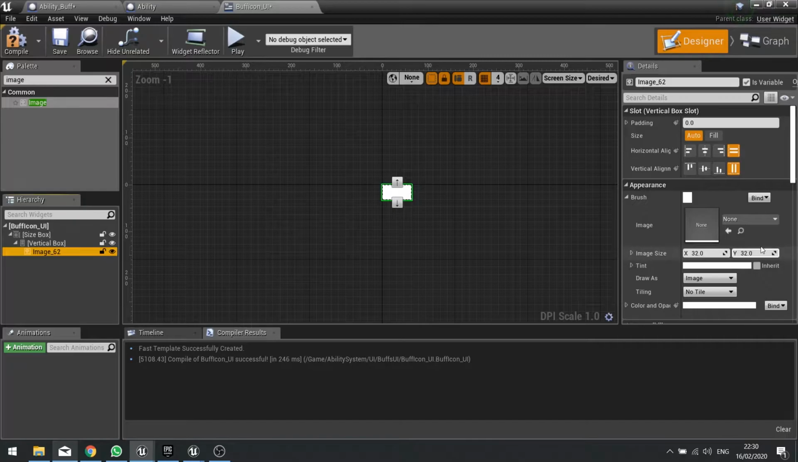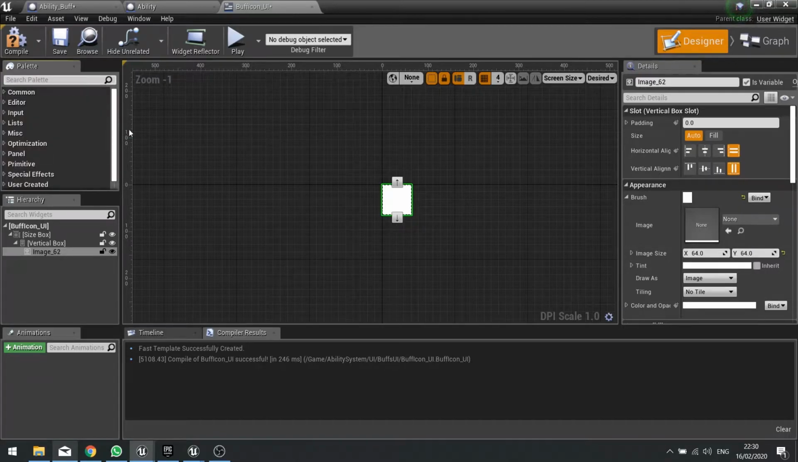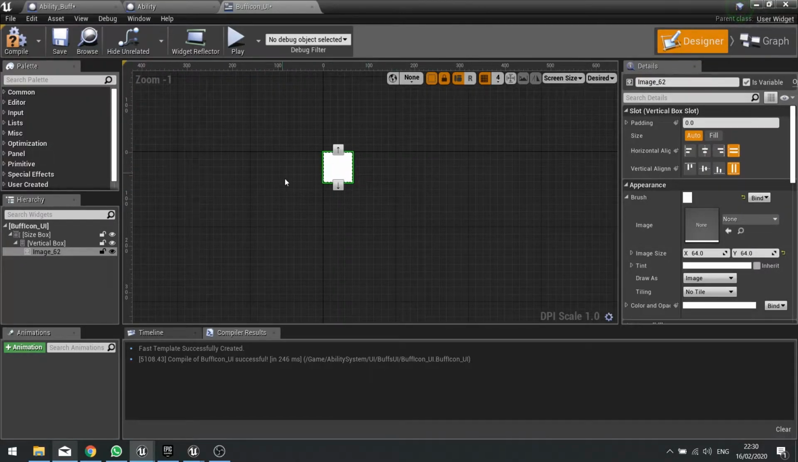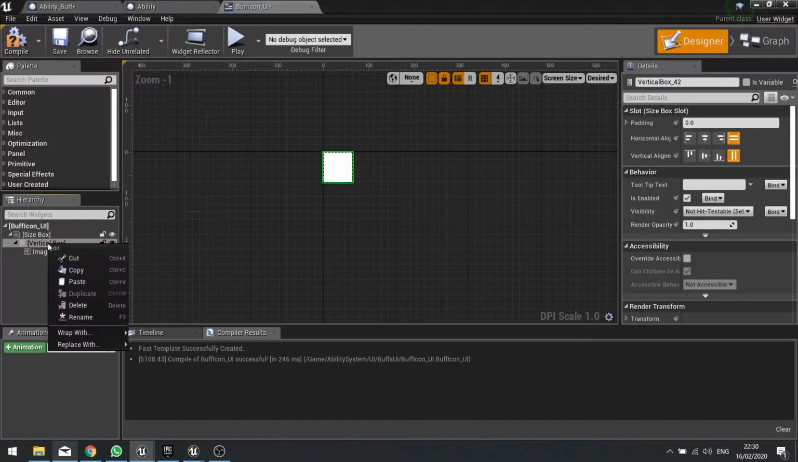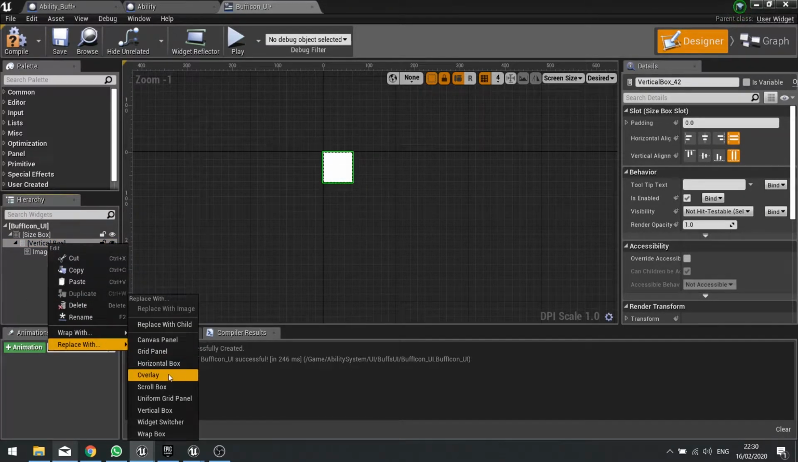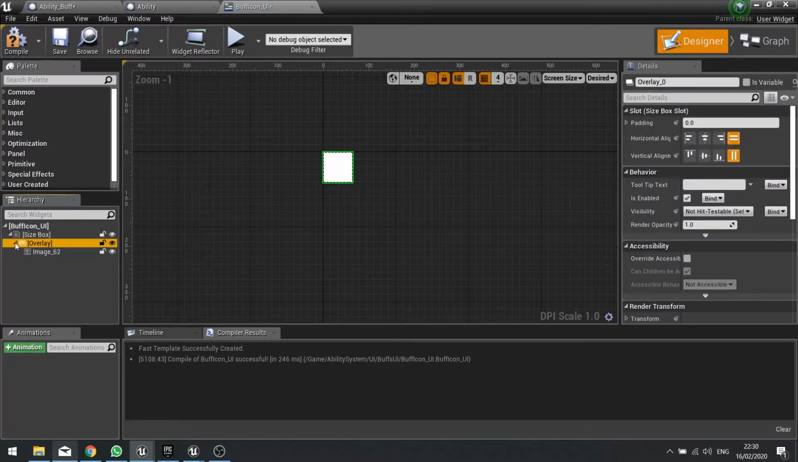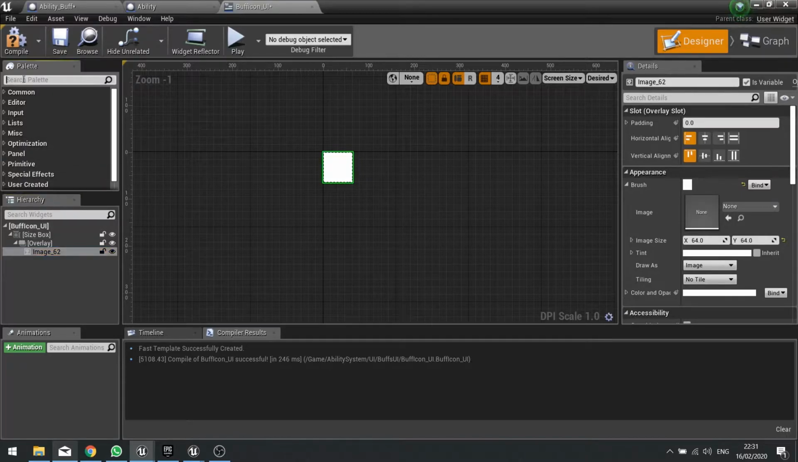And this image, we're going to set the size to 64 by 64. And then below that, we are actually, no, we'll put a progress bar over the top of this. So to do that, we need to do an overlay. On the vertical box here, we're going to replace this with an overlay. The overlay means that we can have multiple components on top of each other. So we're going to have the image, and on top of that, we're going to have the progress bar.